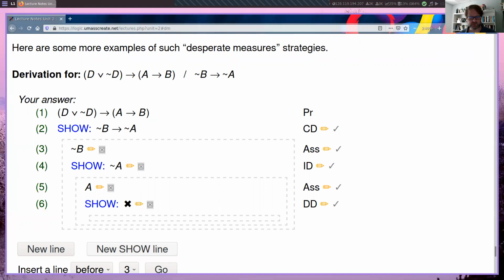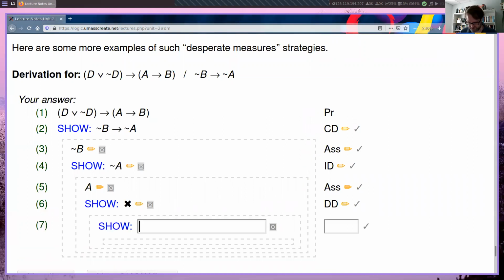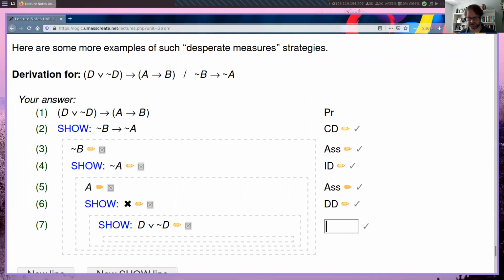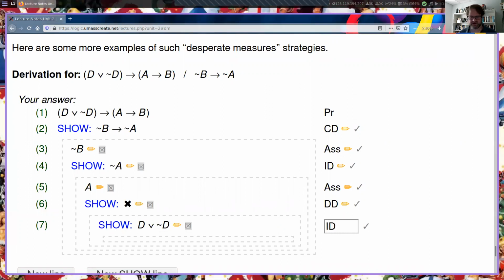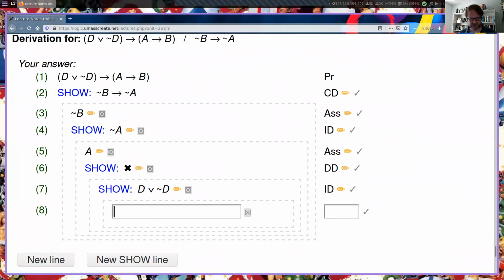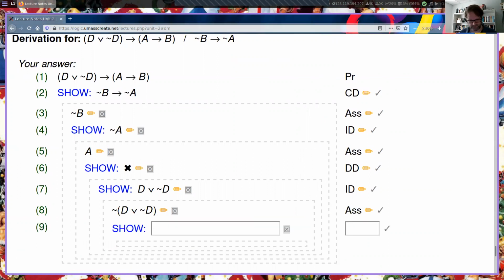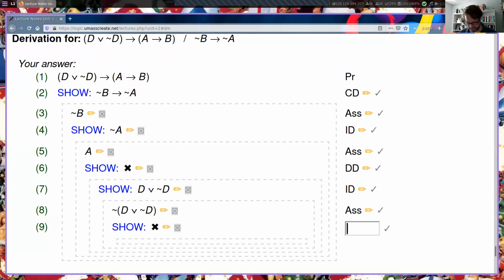So what I'm going to do is put in a show line to show one of those, show D or not D. If I can show D or not D, then I'll be able to use line 1. If I can show D or not D wherever I want, I'll show it by indirect derivation. Assume not (D or not D). Show a contradiction.